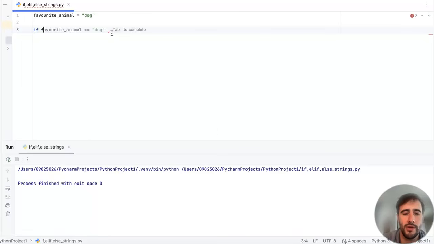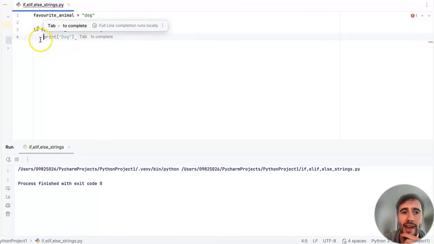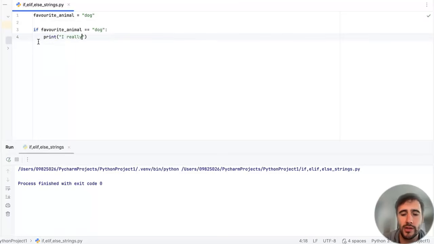We had an if statement, if favorite animal, double equals dog. I just hit tab, by the way, to do that. We've got this statement here, we've got our colon, and I'm going to hit enter, and it's already indented for me. Life is pretty good. And we had something like, print, I really like dogs too. They can do tricks.